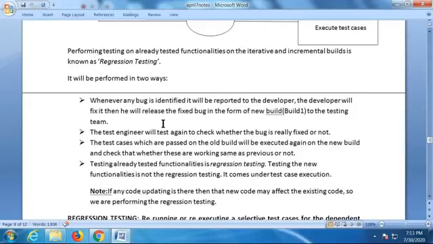So it is the tester's responsibility to re-execute them. Testing already tested functionalities is called regression testing. You are again going to execute that already tested functionality. So testing only new functionalities is not regression testing. You have to test old plus new again. Then only it comes under regression testing.